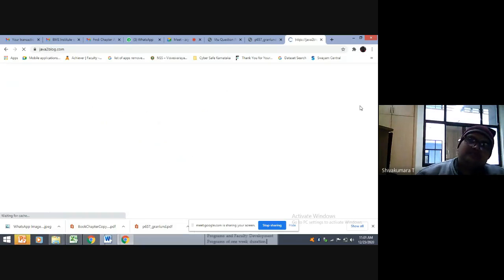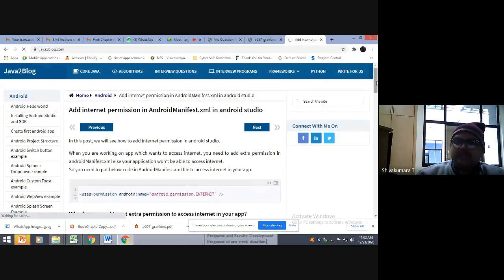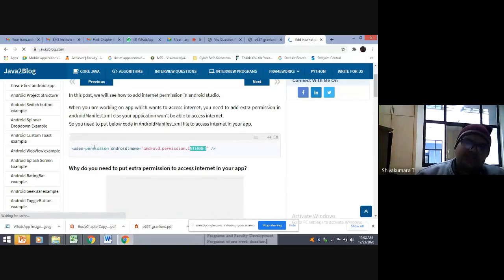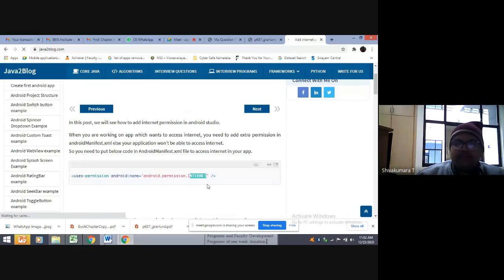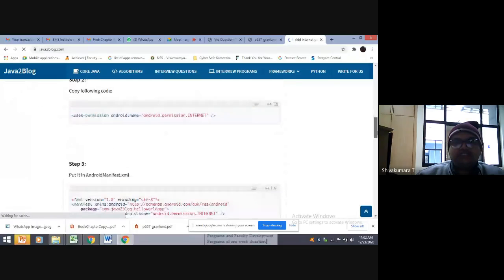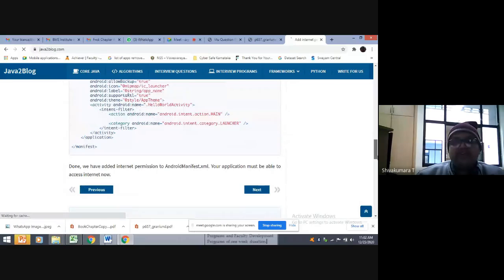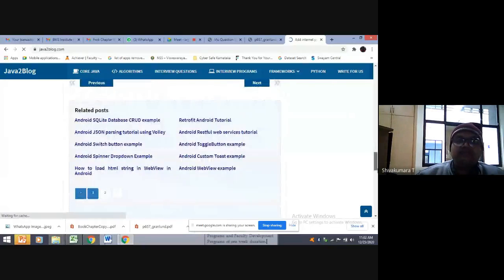So which one? The last component is internet. The uses-permission name is internet. So by specifying this one, you will get 4 marks. 4 marks for this. So internet permission is required to launch the application which uses the HTTP request. Okay.